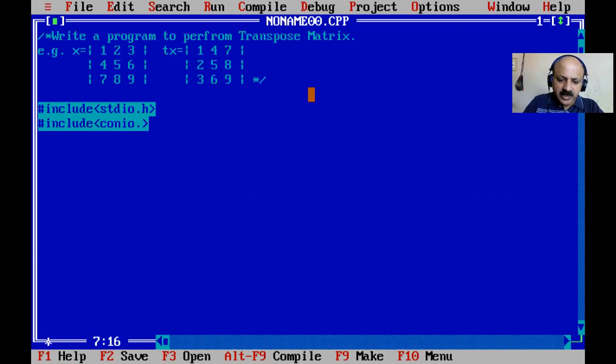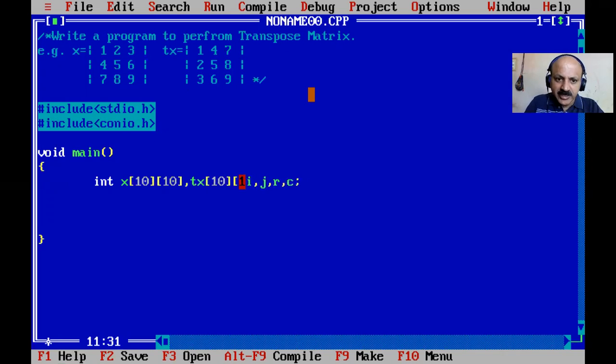The header file is standard input output, stdio.h, and then void main. First we declare one 2D array, initially with a maximum size of 10 by 10, and we take the rows and columns from the user. Then i and j are our indexes for row and column, the control of the loops. And then another array, tx for the transpose, also of size 10 by 10.